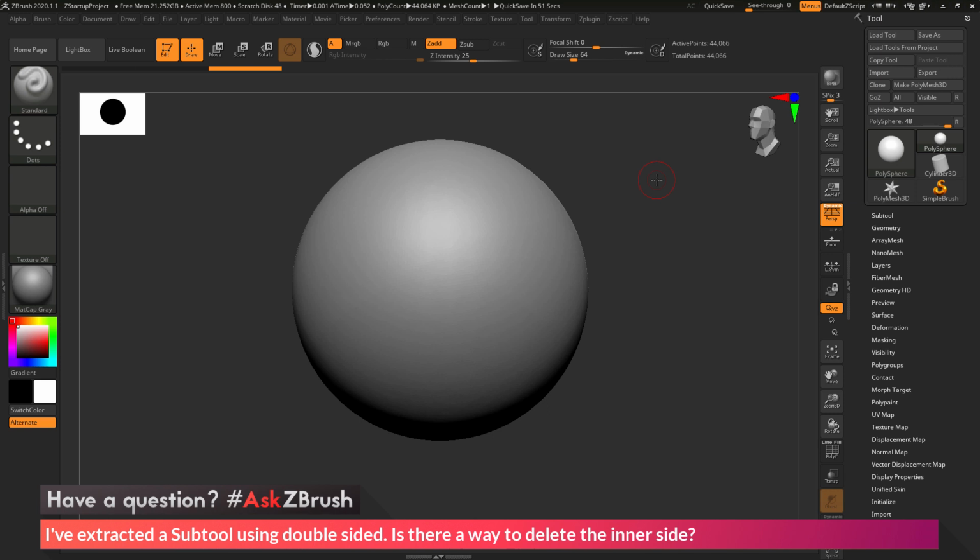So we had a question sent in asking, I've extracted a subtool using double-sided. Is there a way to delete the inner side? So to start off, I just have ZBrush loaded up, and I just have a polysphere here loaded in. And the question is asking about using extract.